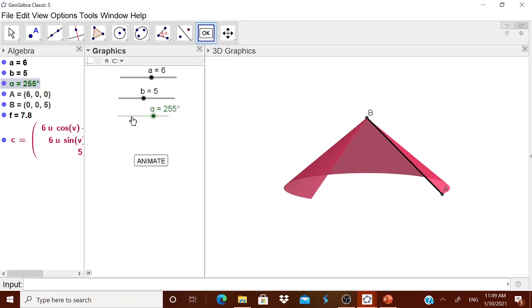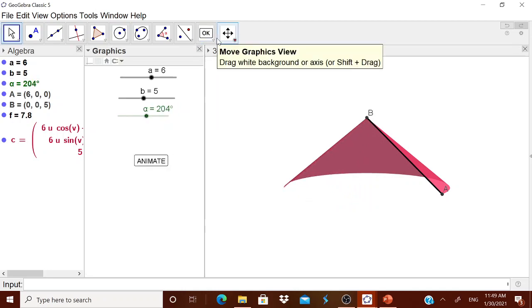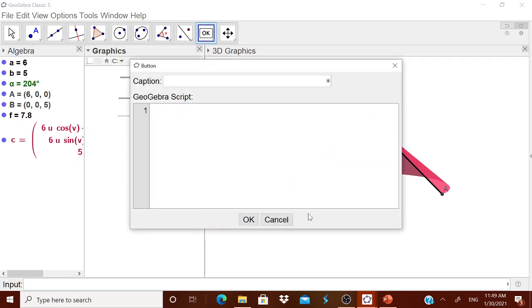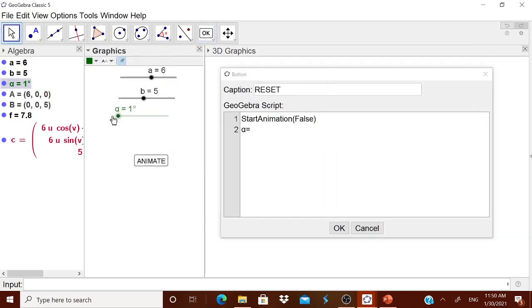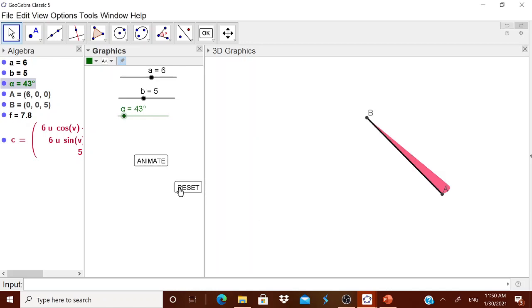Sometimes, all of you know, I want to stop this animation to show the children from the beginning. Again take an OK button and then type reset. In that reset you type StartAnimation, one small letter s and capital A, inside the bracket false. Then once again alpha, I think alpha we already took, the minimum value of alpha is equal to 1. So you take alpha is equal to 1. So click OK.